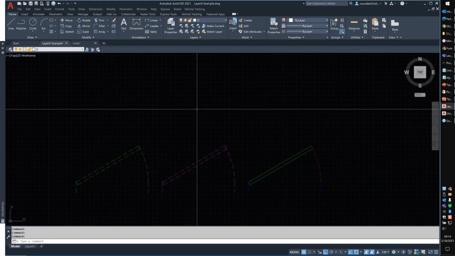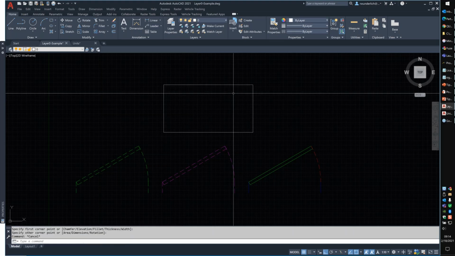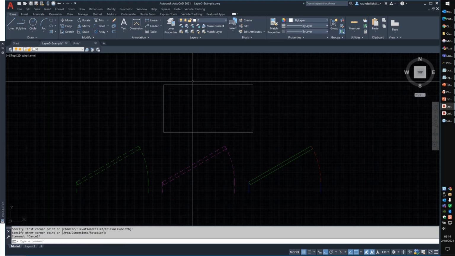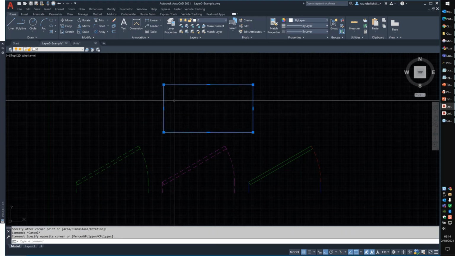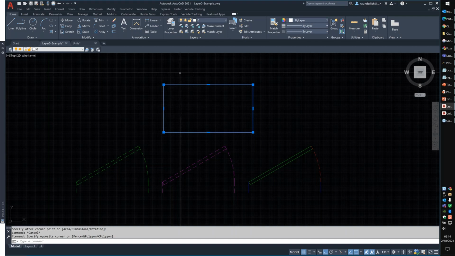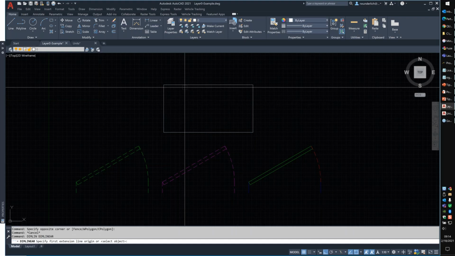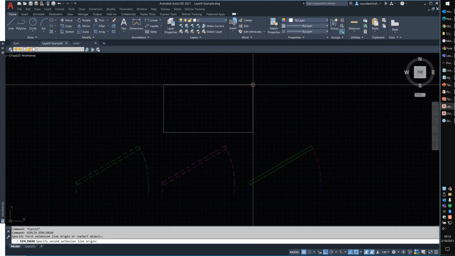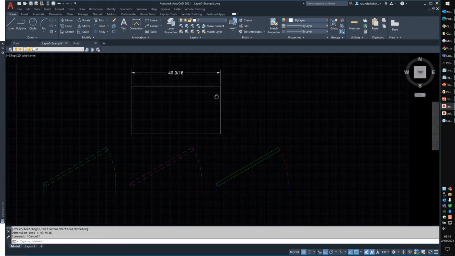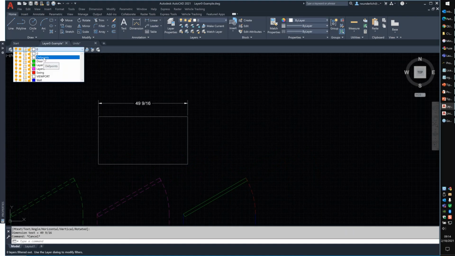So we're going to do something easy. I'm just going to show you a simple rectangle here. So this is going to talk about the Defpoints layer, right? So I've got this rectangle right here. It's drawn on layer 0. And now what I'm going to do is just put in a dim, any dimension line from here to here, right? And what I'm going to do now, you'll see it automatically creates that Defpoints layer.